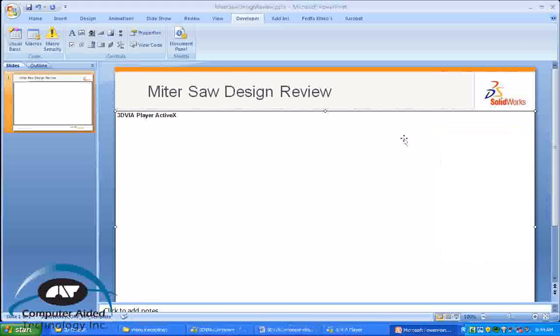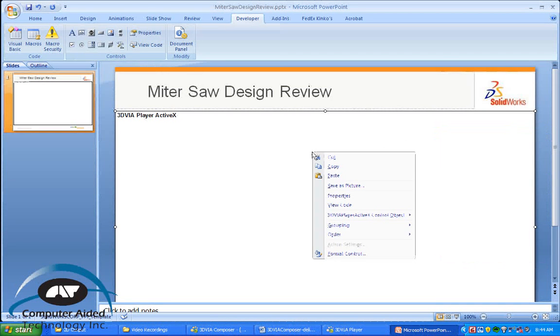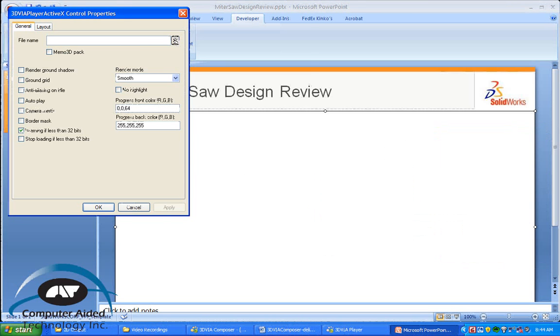We can use the free 3D Via player in order to distribute the documents and information we've created in 3D Via in a wide variety of manners. Here we're looking at a PowerPoint presentation that I'm going to embed the player in order to simulate a miter saw design review.